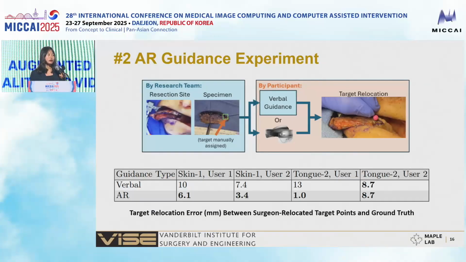We evaluate the performance of our AR guidance component using a user study. In this user study, we choose 1 fiducial point on the resection site as target, and then we record this target point's location. We then remove all the fiducial points and ask our user to place a pin to relocate this target position while we are giving them verbal instruction only.